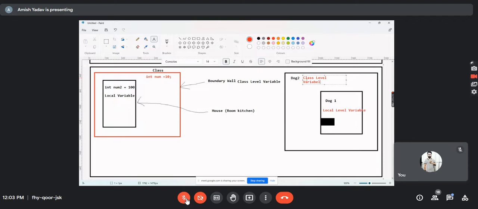Because we have declared this dog 2 inside this class. That boundary is what? That boundary is your class. Inside that class you have declared this dog 2, and we have created one more house inside that boundary, where you have put this dog 1. So that one is your local level variable. Now we'll see this in programming and get more clarity.